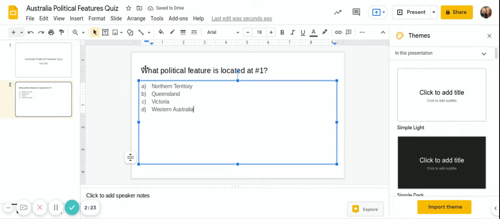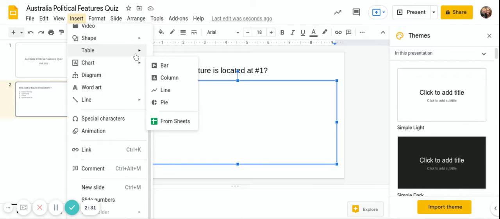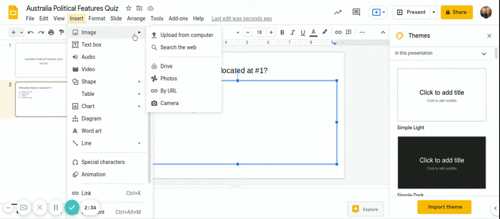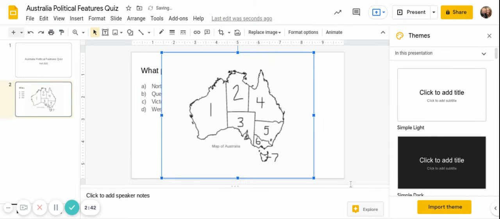Now I need to add the image so they can see where number 1 is located. I already have my map saved and labeled on my computer, so I'm going to click Insert Image, Upload from Computer, and my Australia numbered map. I'm going to format my image to fit the slide.